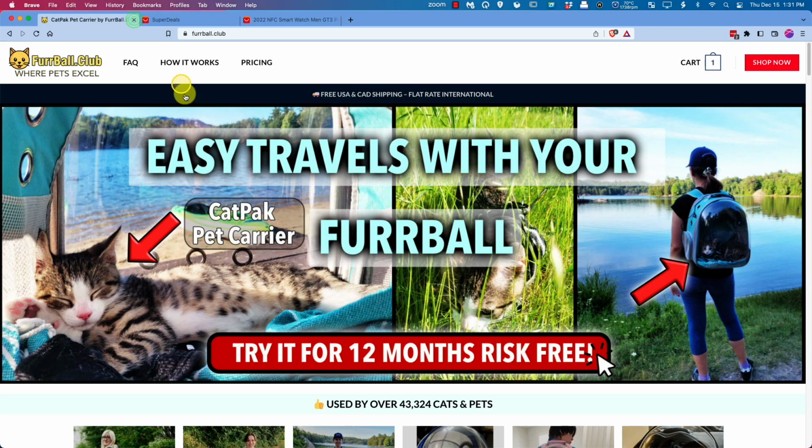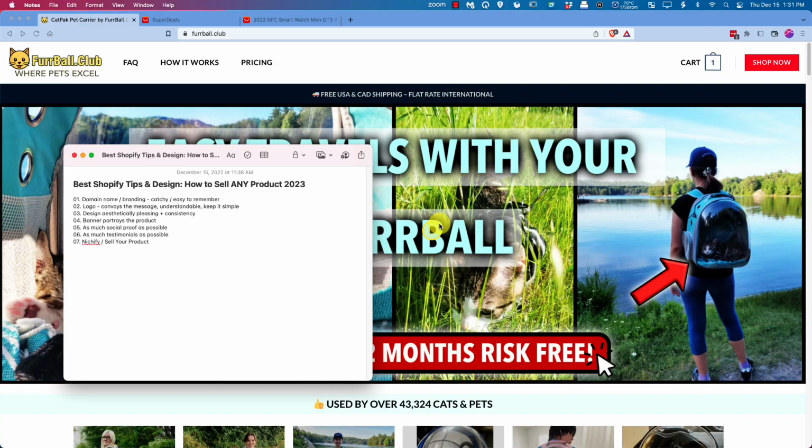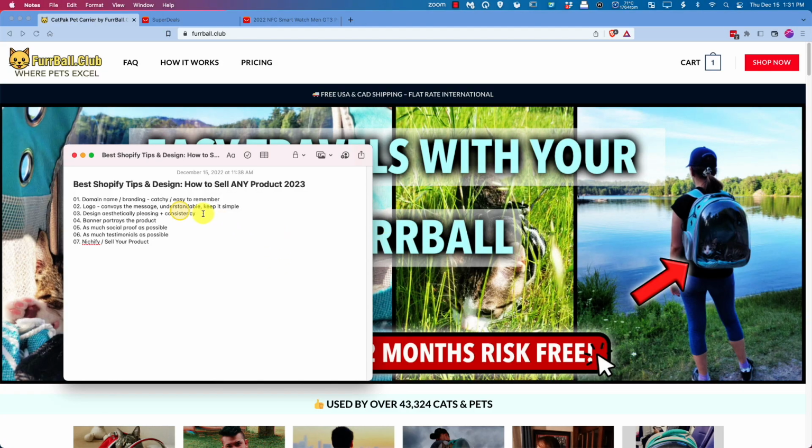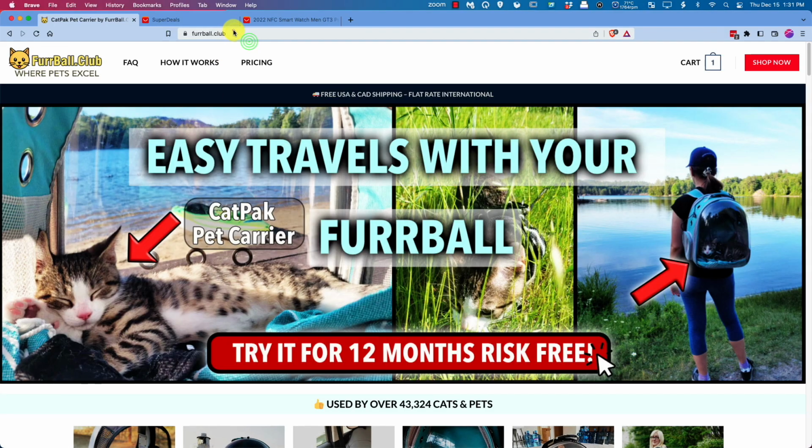So let's go back to furball.club, which is my new drop shipping store that I'm going to be pumping ads soon. Now let's get my cheat notes out because there's a lot to talk about. So first thing in my cheat notes, I write domain name branding. So furball.club, okay? This is so easy to remember, furball.club.